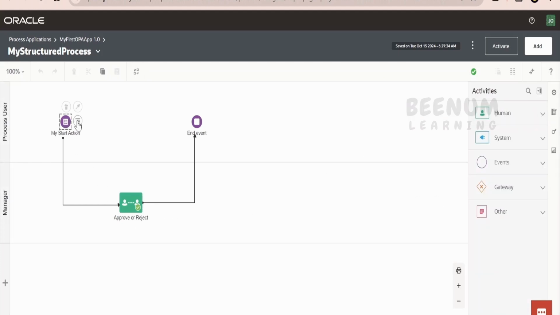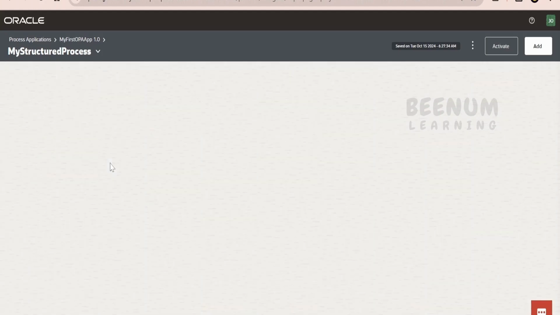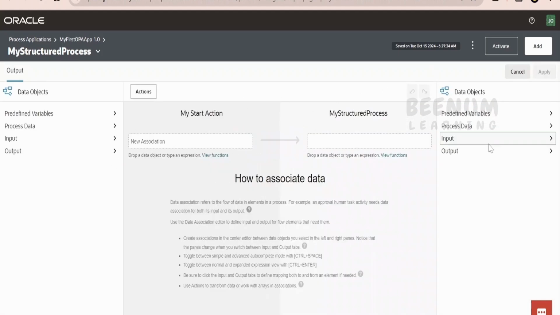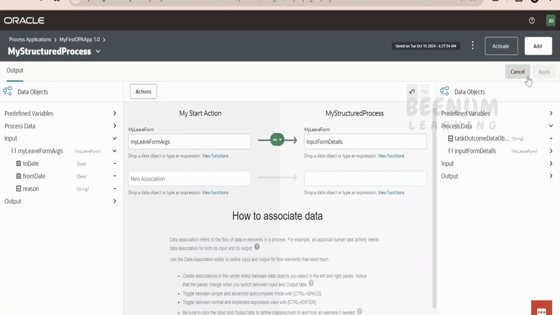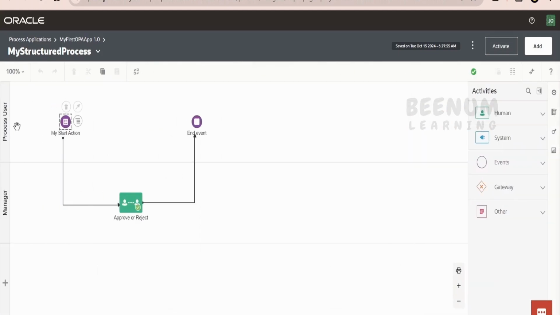Now first, we have to update or assign the value to the variable or the data object which we had created. So the data object, whichever you have created, it will be visible over here. Just drop it over here like this. And from the input argument, we will drop this my leave form argument and click on apply. So what details user has entered in the form, we are assigning to a variable.